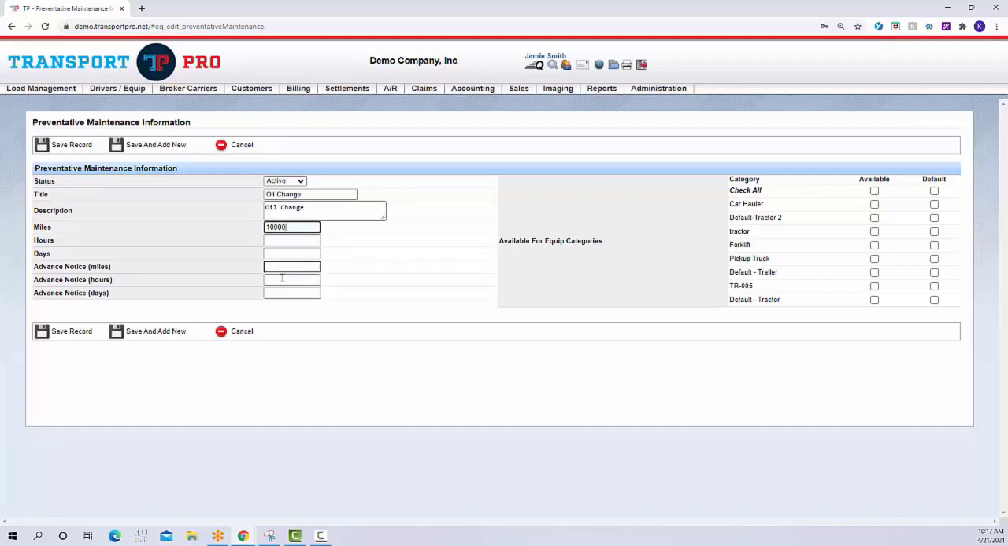Advance notice for miles, hours, or days. Based on how you've set the PM schedule interval above, you can also set an advance notice if desired. For example, if you set an oil change PM schedule to be due every 10,000 miles, but would like to receive an advance notice at 8,000 miles, you would enter 8,000 in the advance notice miles field. Note, advanced and past due notices on PM schedules will trigger notifications at the time of dispatch.